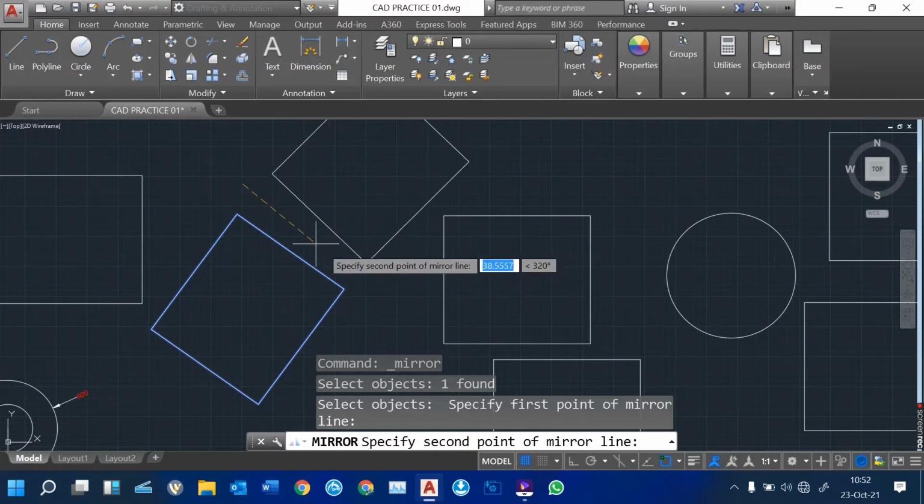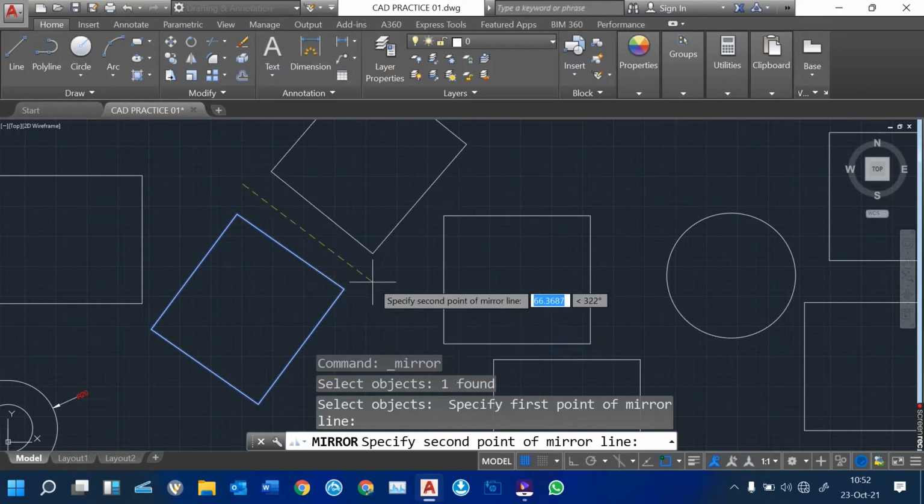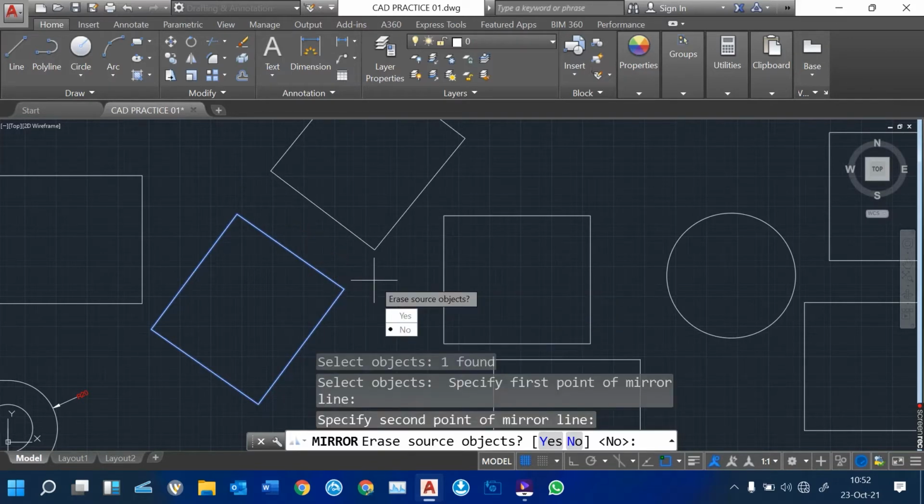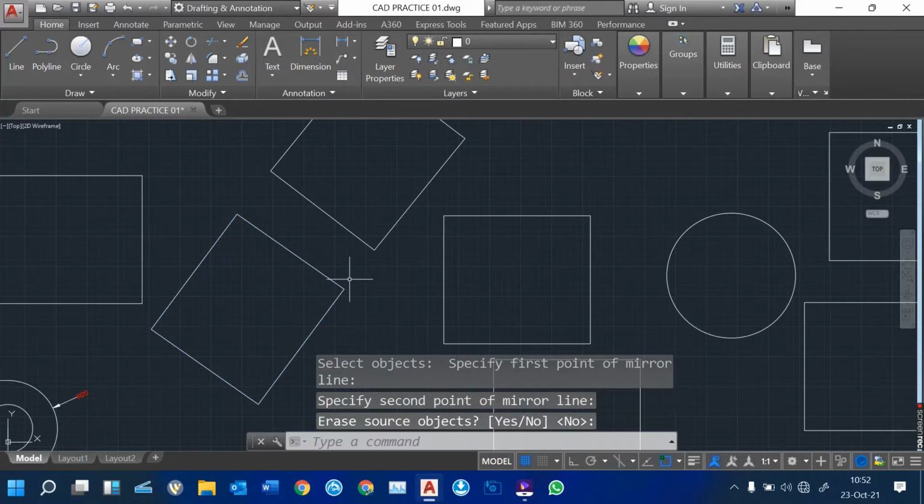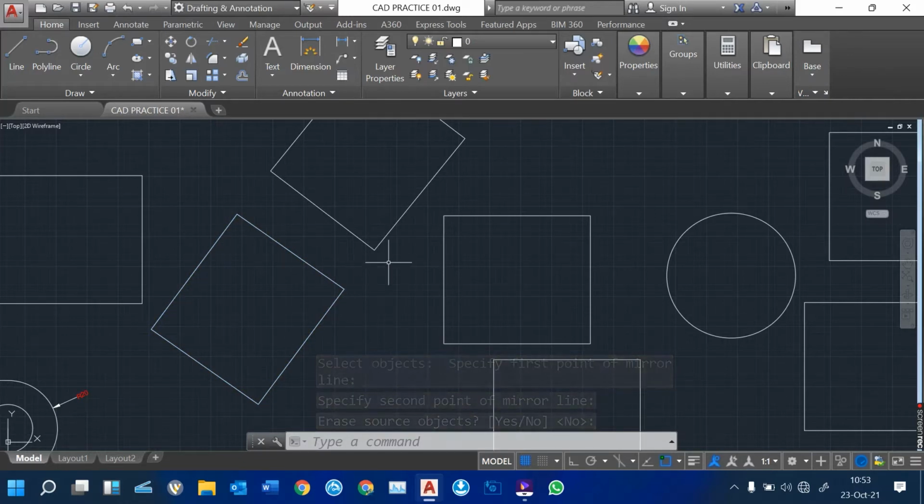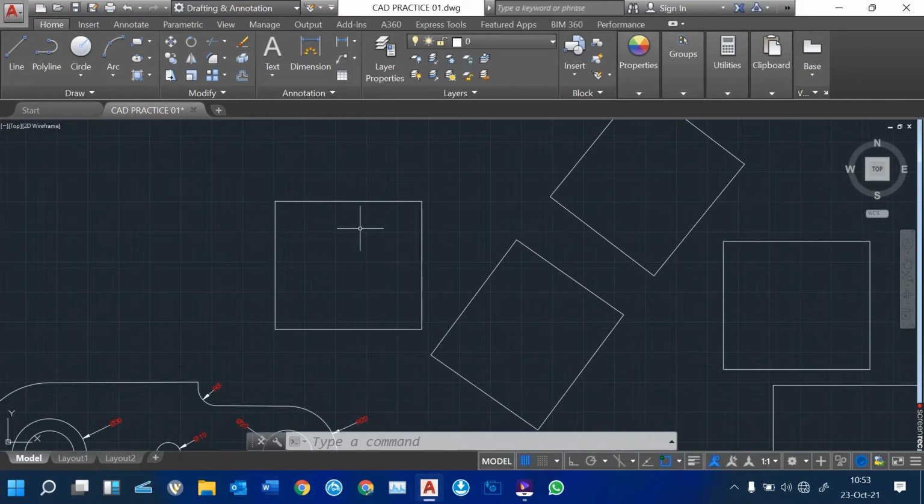So this is our mirror line. You click the first point, and also from the command line, it asks for the second point. You click on the second point, then you hit your enter key. So you will find the object has been mirrored. It is a reflection of a copied object. So you use the mirror.